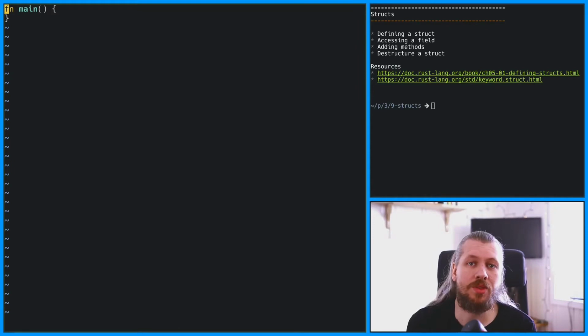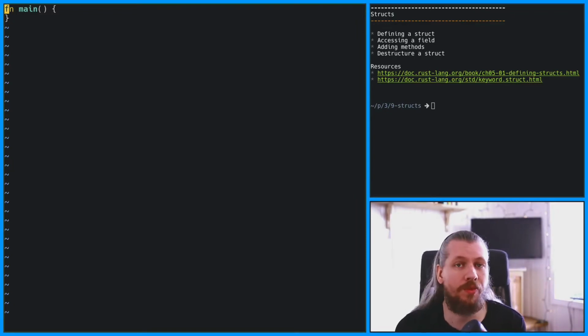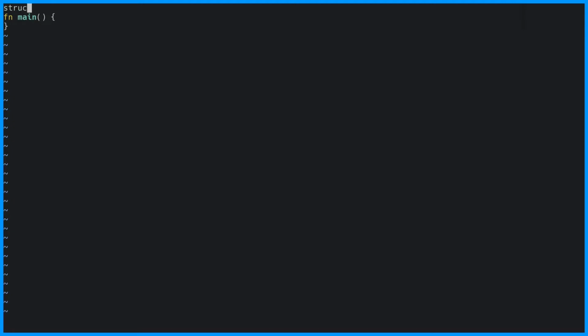There are three kinds of structs in Rust. There are structs with named fields, there are tuple structs, and there are unit structs. So let's start off with structs with named fields. Let's create a struct called player that holds the player name and hit points.